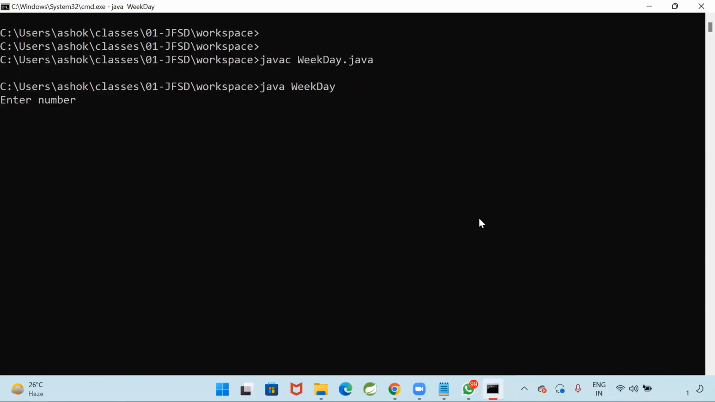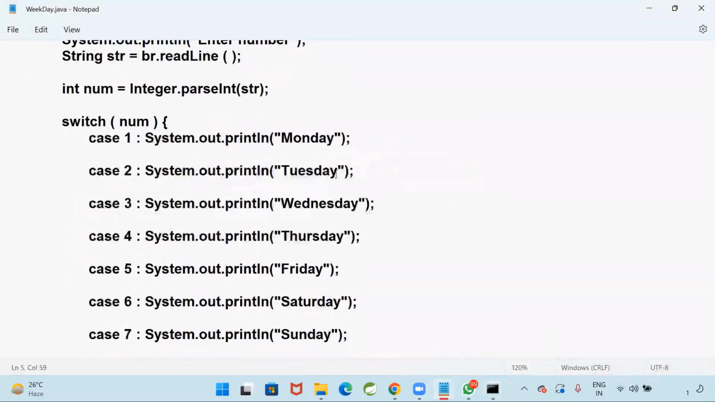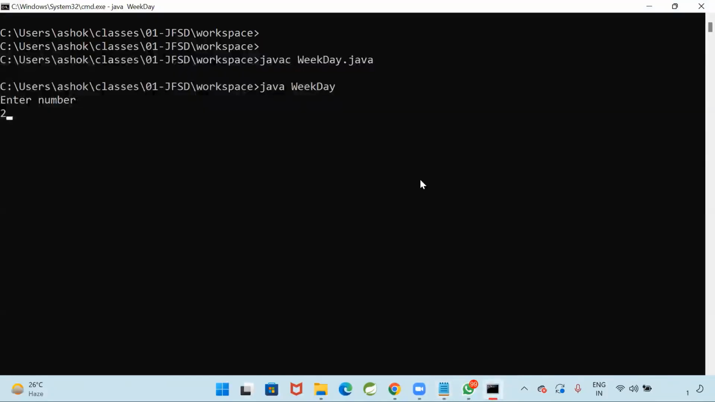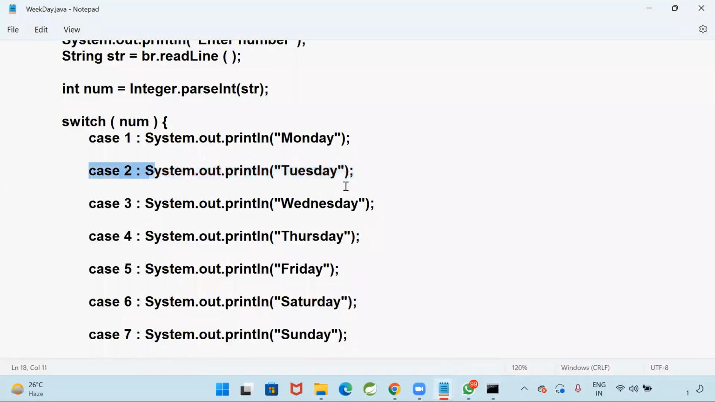Run this: java weekday. Enter number. Let me give it as 2. What is the expected output for 2? The expected output is Tuesday. Case 2 means Tuesday should be printed. Enter. Here, the number I have given is 2. Case matched as 2. This line is executed. After that, every line is executing. After my case is matching, I need to break the switch case execution.